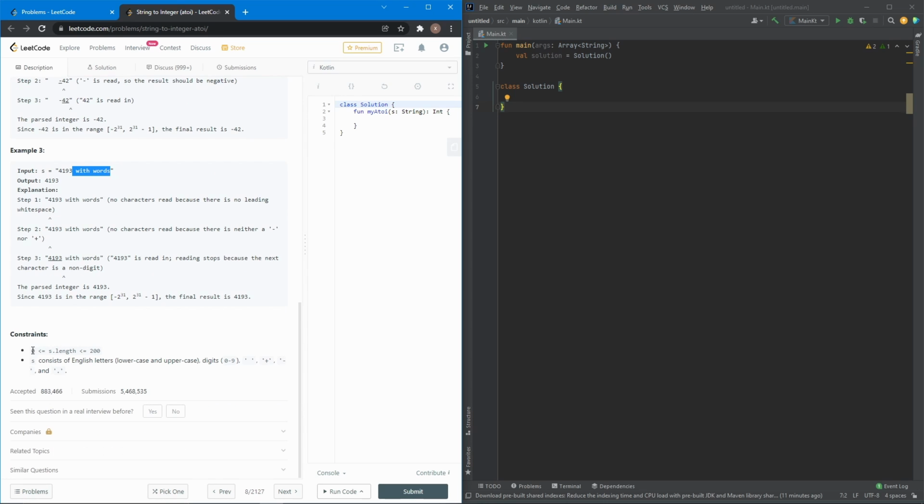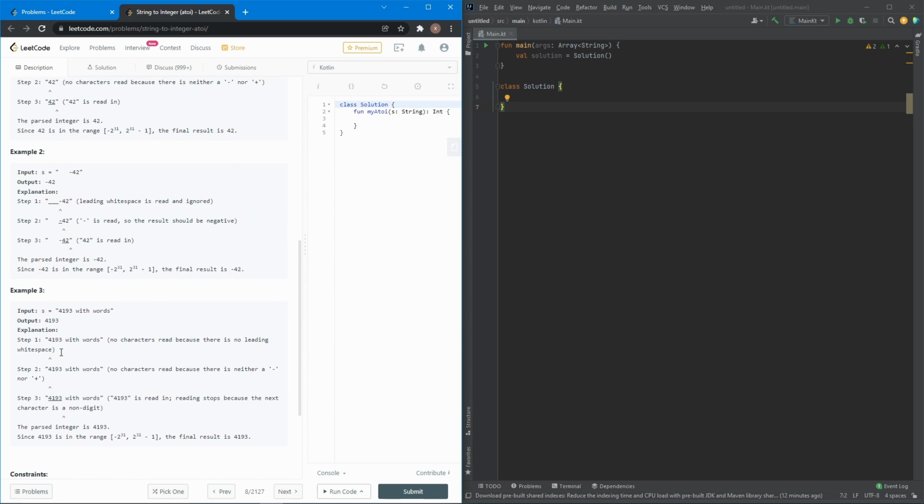So the length is going to be between 0 and 200. And s is going to consist of English characters, lower and uppercase, digits 0 through 9, space, plus, minus, and dot. This is an integer, so a dot is essentially an invalid character.